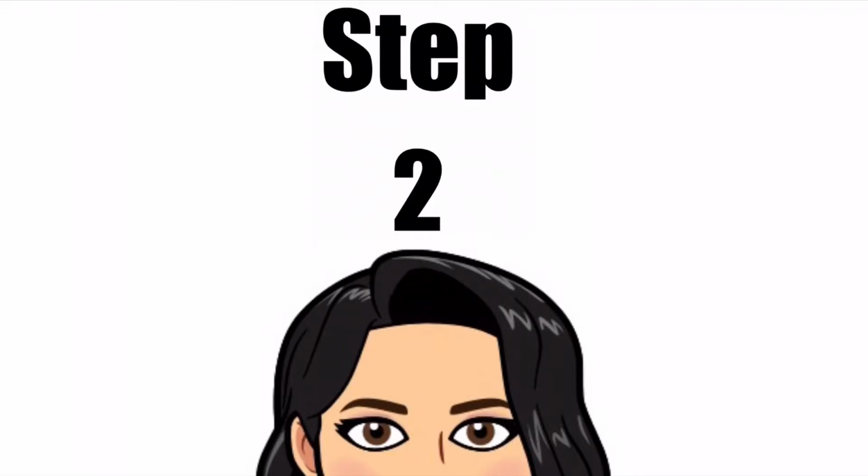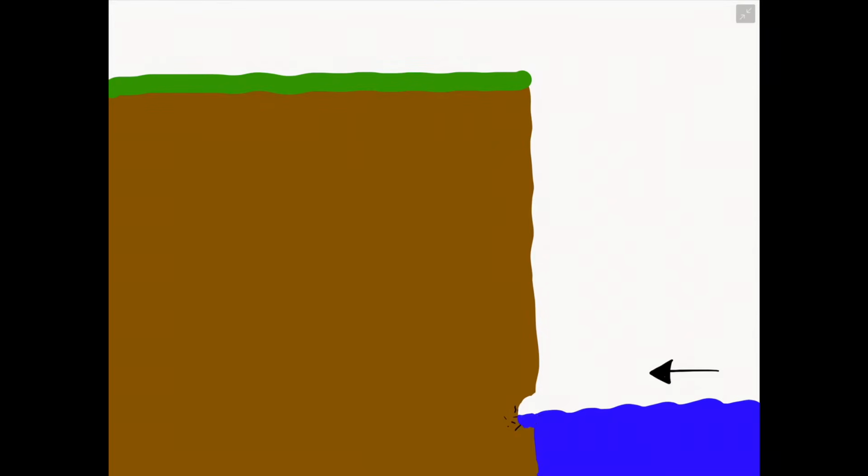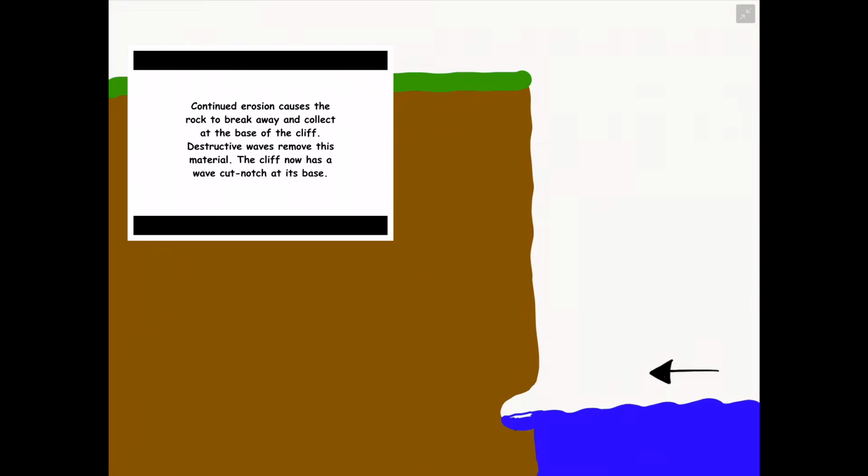These forms of erosion over time cause cracks in the base or bottom of the cliff face to begin to appear. Step 2 in the formation of a wave cut notch is then when this continued erosion at the base of the cliff causes these cracks to actually get bigger, and unfortunately causes the rock to break away and collect at the base of the cliff. During high tide, destructive waves will remove this material and transport it further along the coastline, and the cliff is now left with what we call a wave cut notch at its base.